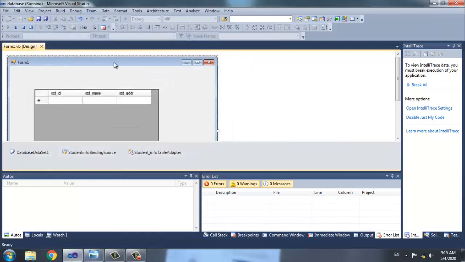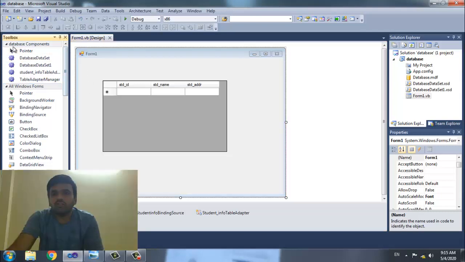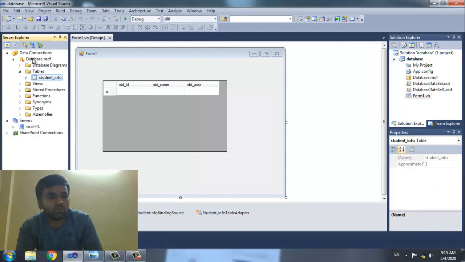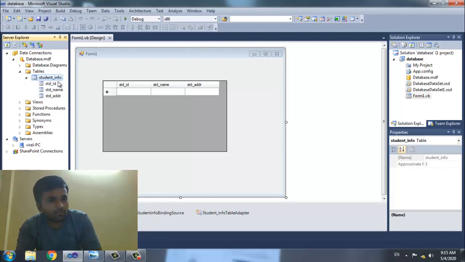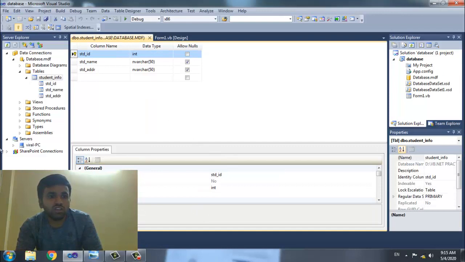So again we repeat. First I have created database connection in Solution Explorer. Right click, add new item, add database. We have entered the name as database.mdf. Our database is shown in server explorer, you can see. Then we have created one table with three columns: student id, student name and student address. Then we have set primary key to student id, and auto incremented with 1.